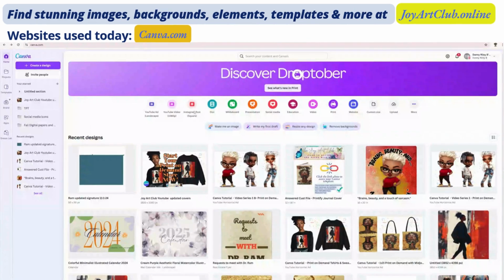Hey, my creators, I want to show you how you can brand your print on demand store. And you can do this yourself. You don't have to pay people to do this. It's very easy to do, so don't be intimidated.